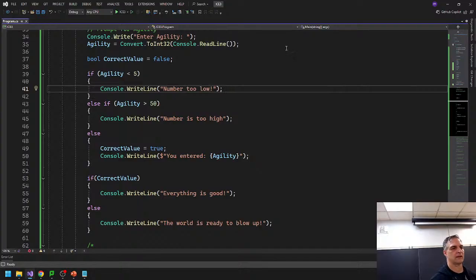Yes? A more general question. Will our game basically be different scopes, like the menu will be a scope, the game itself will be a scope? Yep. Every class is a scope. Every method is a scope, right?